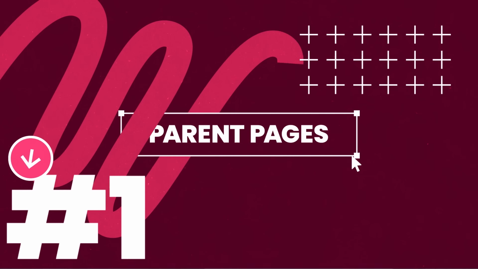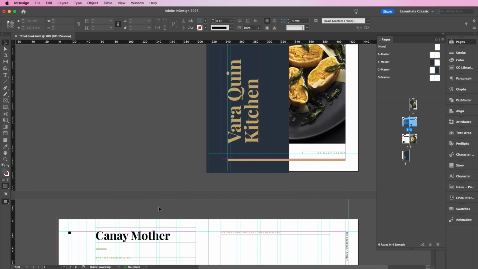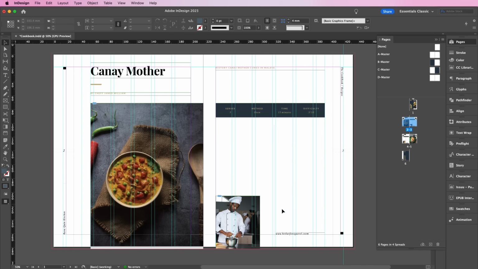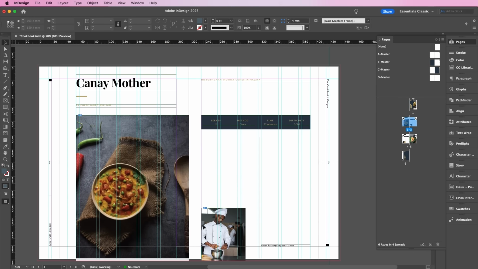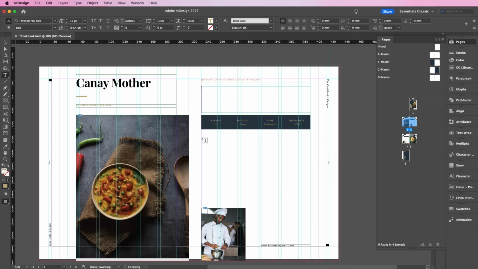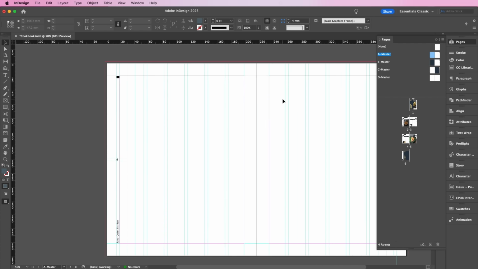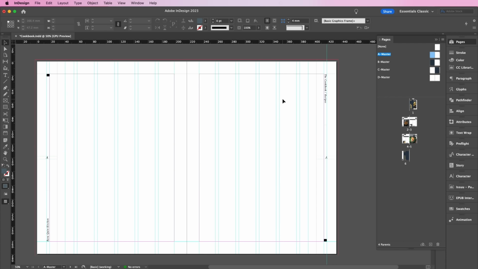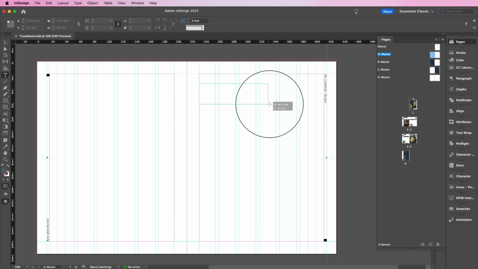Let's get started. For tip number 1, I'm going to show you how to use text frames on parent pages. I have a cookbook here that I will be placing my ingredients and steps on how to cook these different meals. So you could take your type tool and use your text frame and go page by page to add your text frames. But in this case, go up to your master pages, also known as parent pages, and use your type tool and create text frames on these spreads.